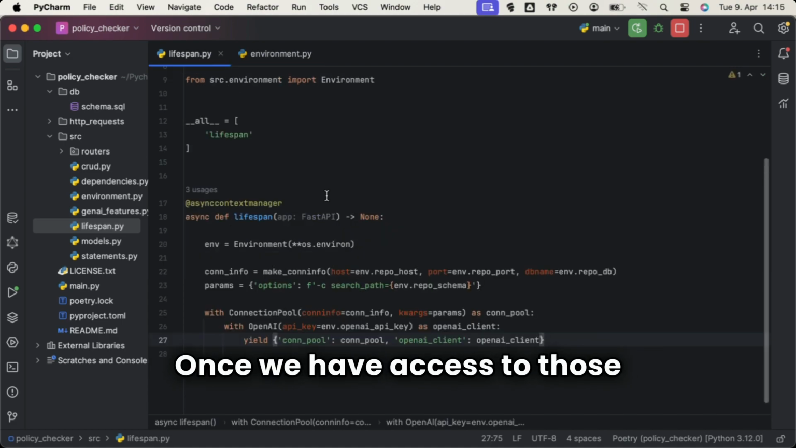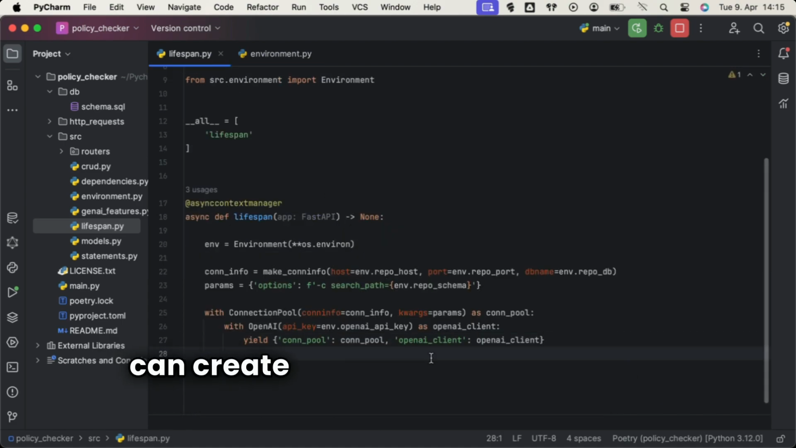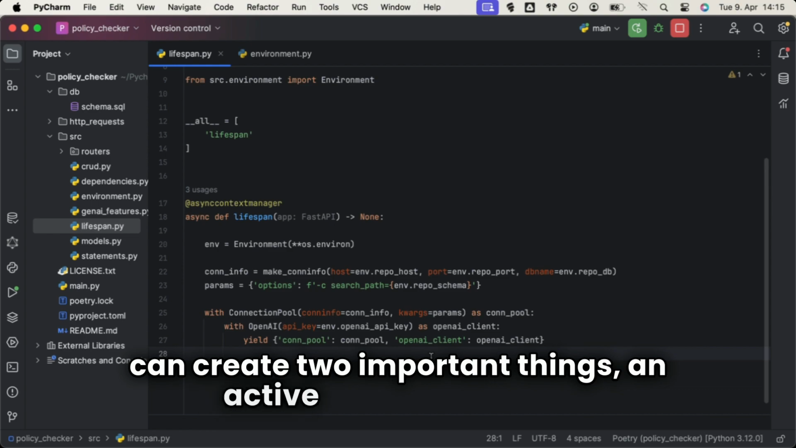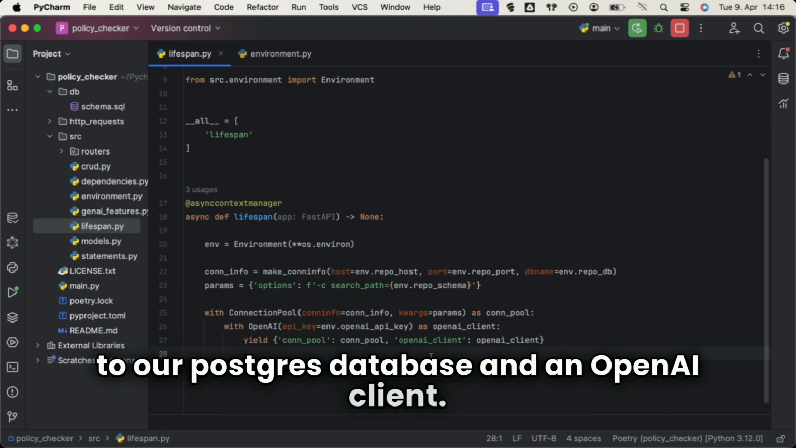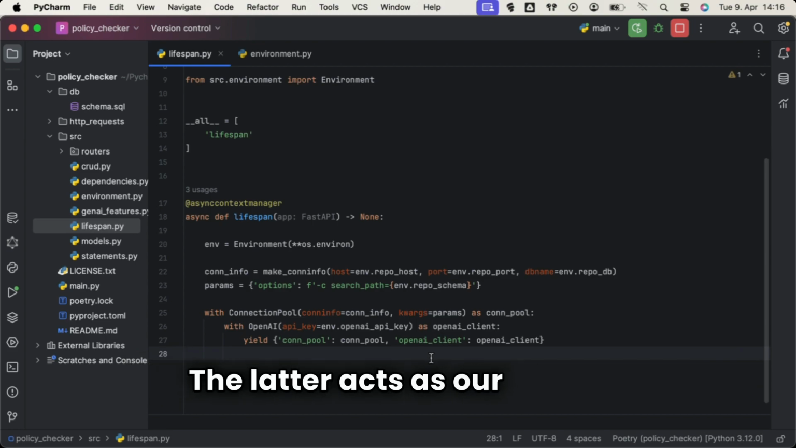Once we have access to those environment variables, we can create two important things: an active connection pool to our Postgres database and an OpenAI client. The latter acts as our bridge to interact with OpenAI's powerful models.